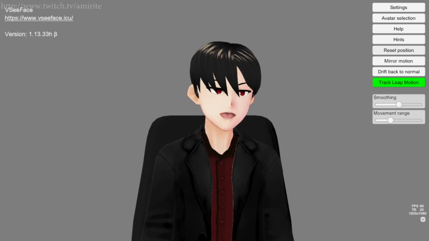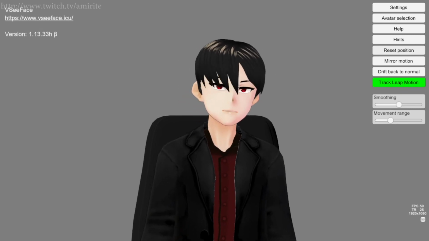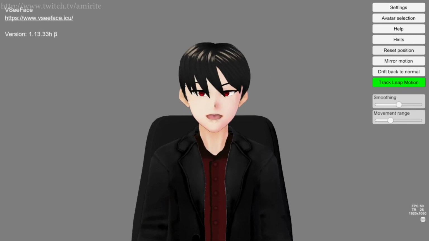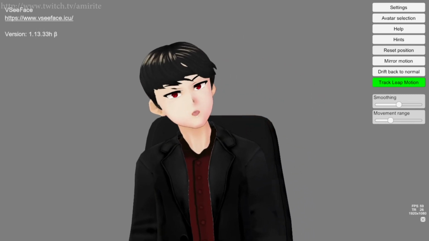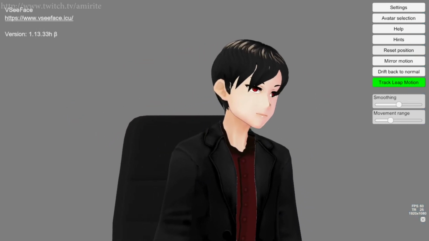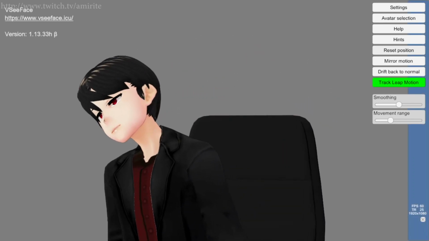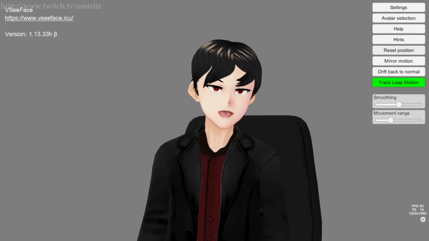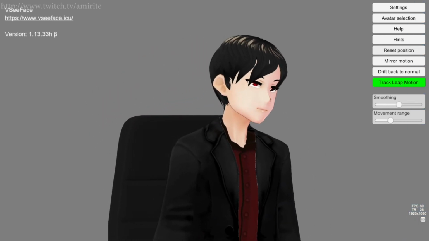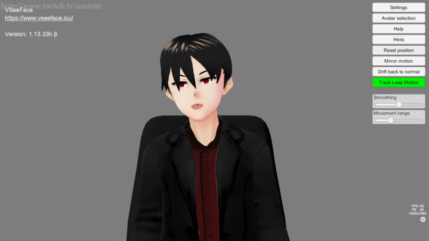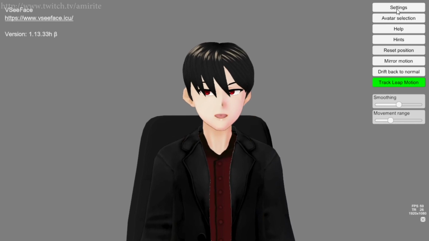Now, one of the first things you'll find when you first load up the program and you get your avatar loaded is it works. It works okay. It's actually not too bad at all. However, the movement is kind of wonky. You can see my chair turns an awful amount. So we can fix that. A few things we're going to want to do.